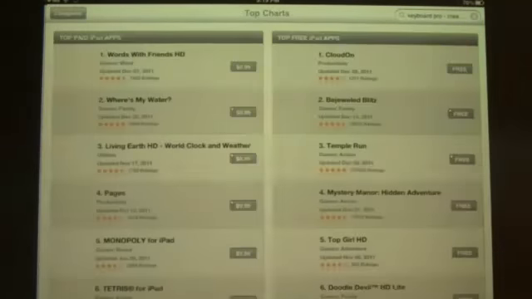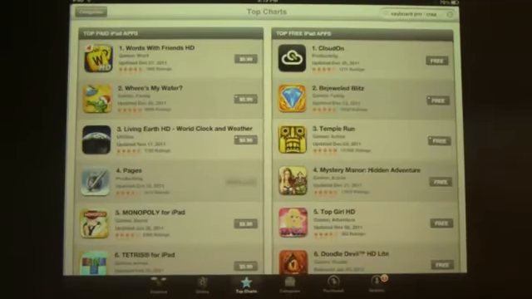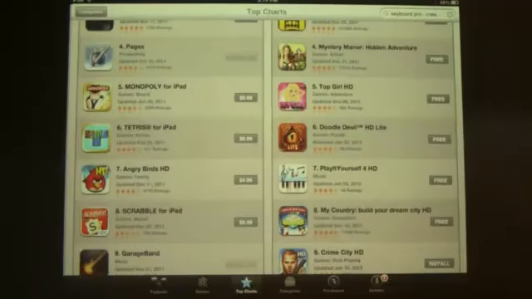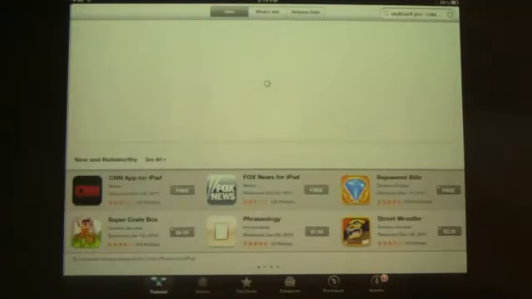You can also go to top charts. This is kind of fun, where you take a look and see the top paid apps. What ones are the top paid apps and which ones are the top free ones that have been rated. At this point, it depends on what you're looking for. If you're looking for games or if you're looking for something that's more educational. Then the next one. I'm going to skip Genius and go into the featured.